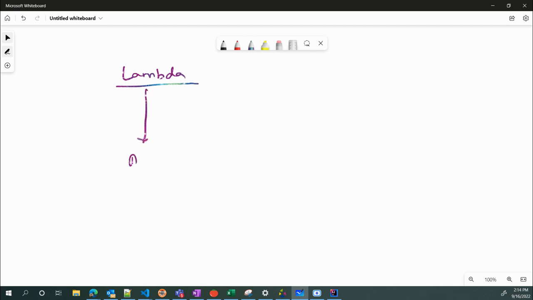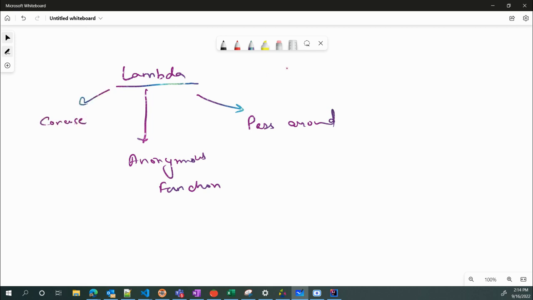You can define it as an anonymous function. You can say it can be passed around and it can be concise. So I used just some keywords. We'll go into detail on why it is anonymous. Anonymous means it doesn't have any name, it's a function, that is, a method.